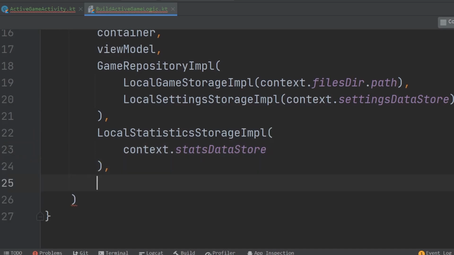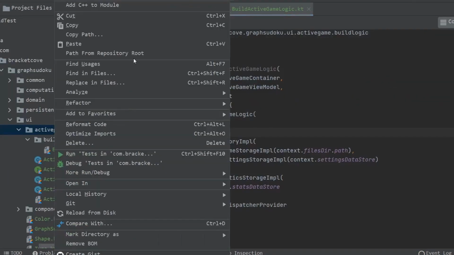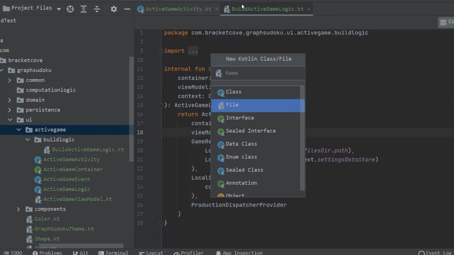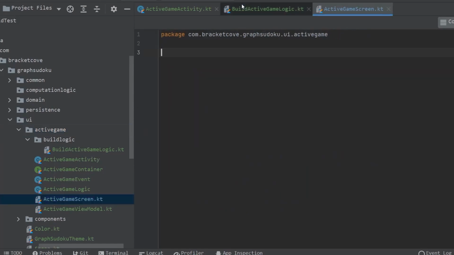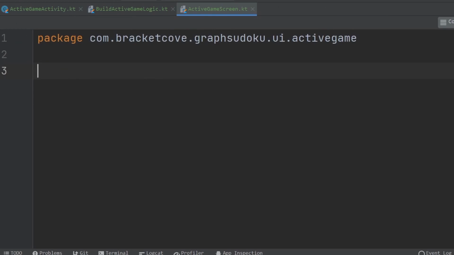Finally, our dispatcher. And that's all we need to do. Right-click on the Active Game feature and create a new Kotlin file called Active Game Screen. First, let's create an enum.